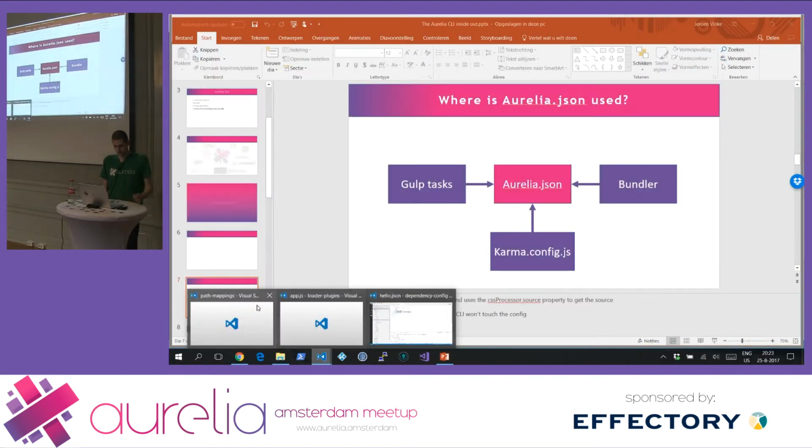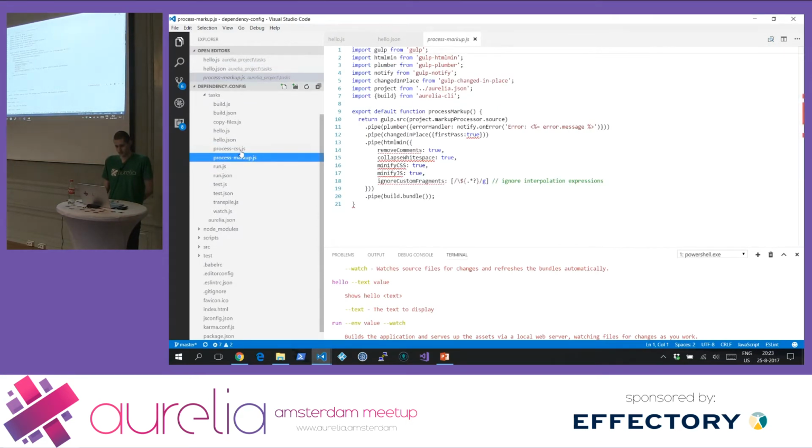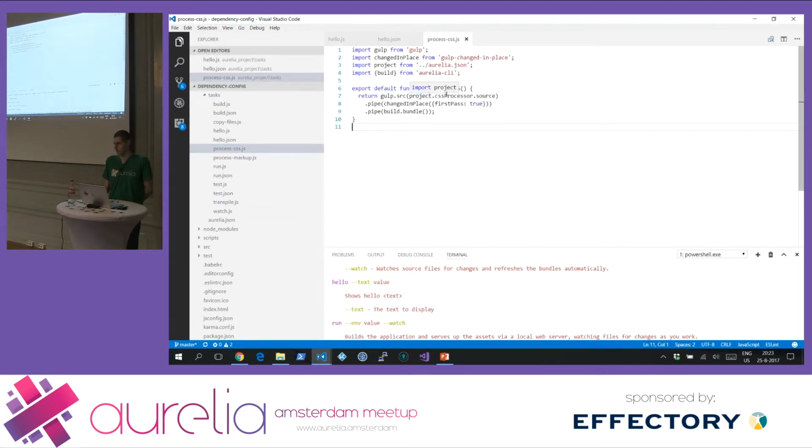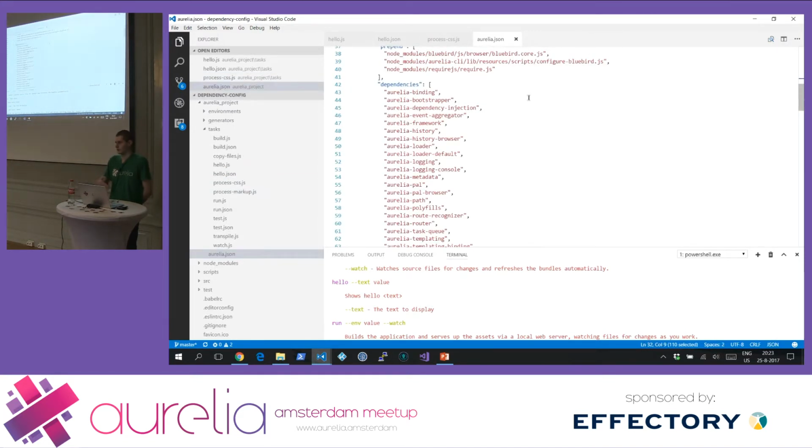So if we look at the project, and let's, for example, look at the process CSS Gulp task. We see that it imports aurelia.json, and we see that it uses the CSS processor.source property, which is useful because when you then want to change where the source is, you don't have to touch the Gulp tasks. You can simply open aurelia.json and modify that JSON file, which is much easier.